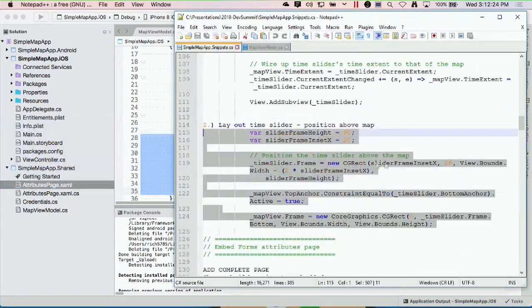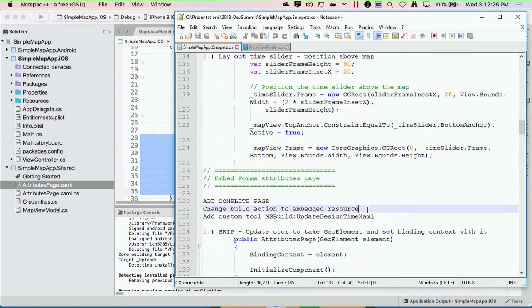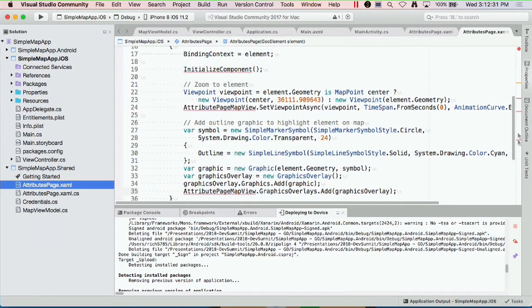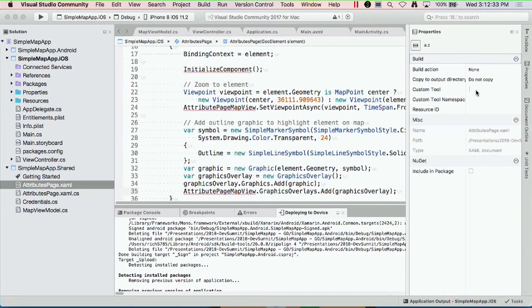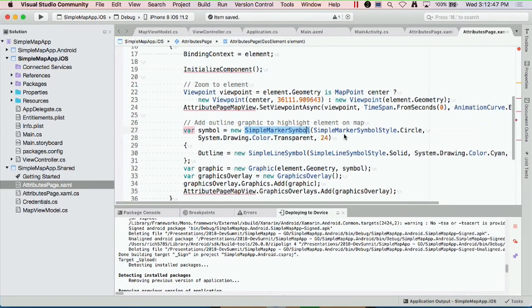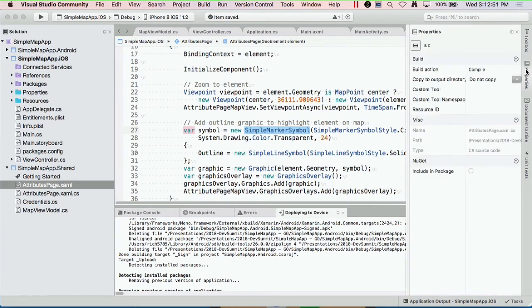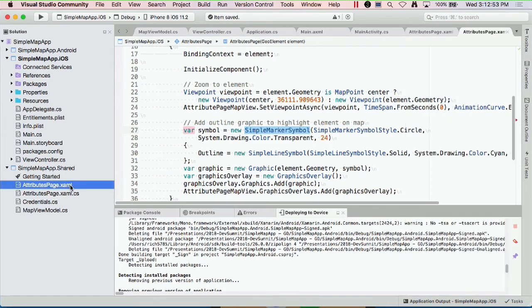So I need to change a build setting when I add XAML pages that way. This is just a little thing to be aware of: if you're adding pre-existing XAML pages to a shared project, you have to go do this yourself. If you're adding a new one, then the tooling takes care of it for you. Did I get both of them? Yep.